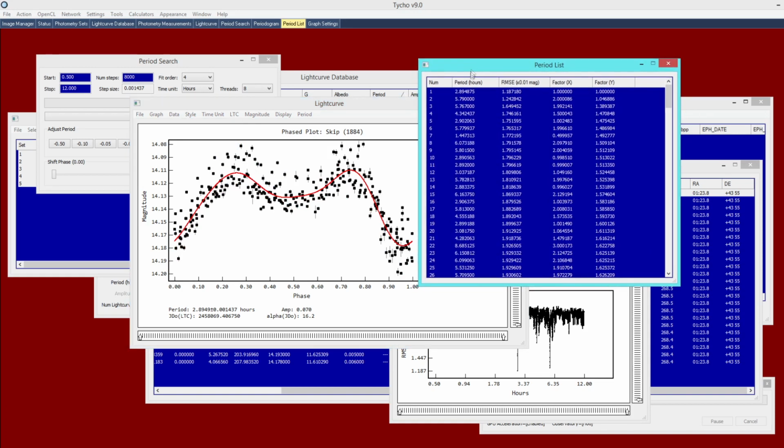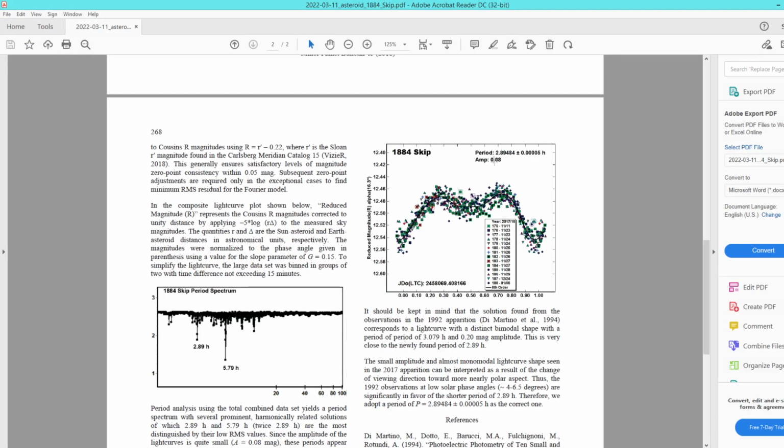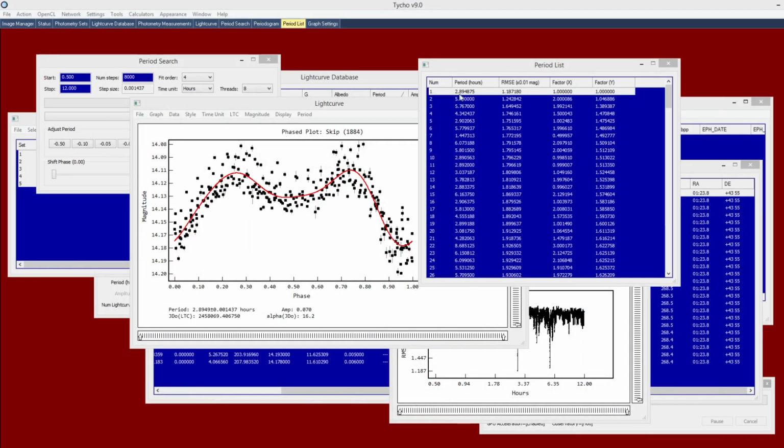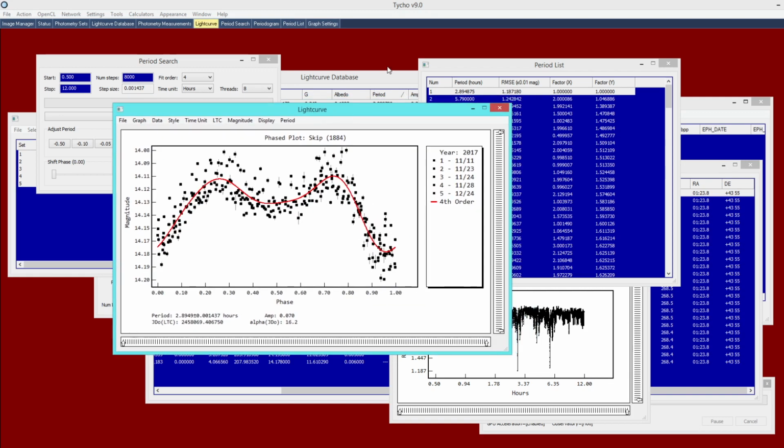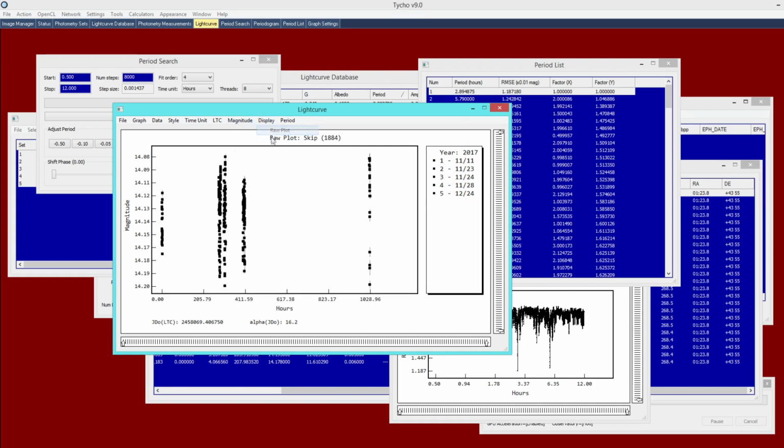So here again, we have the period list, and as it turns out, having made those offset adjustments, we now have 2.894875 as the top result. And again, if we go back to what they found, they had 2.89484. So this is a very good result. It matches theirs quite well. So again, in this video, I mainly just wanted to show that we now have a new Lightcurve database module, and we now also have the ability to easily adjust magnitude offsets from one photometry set to the next.